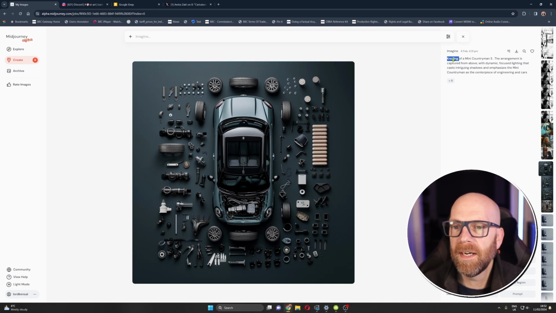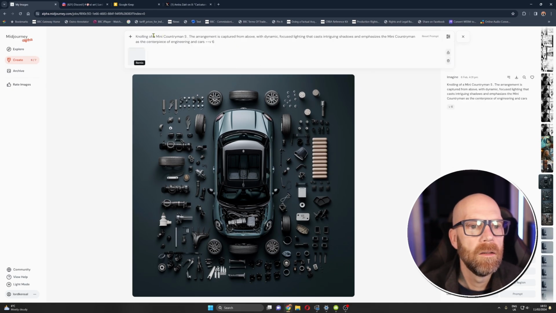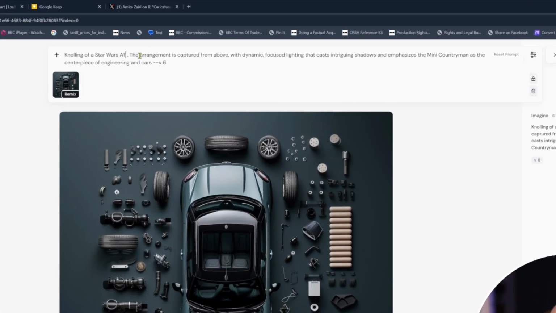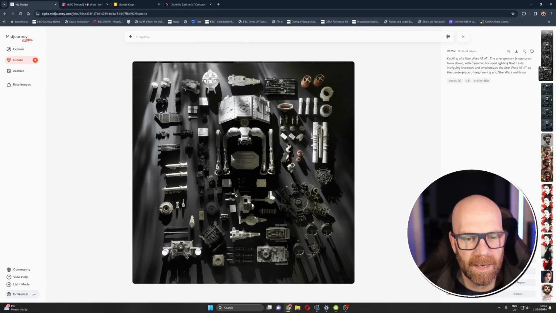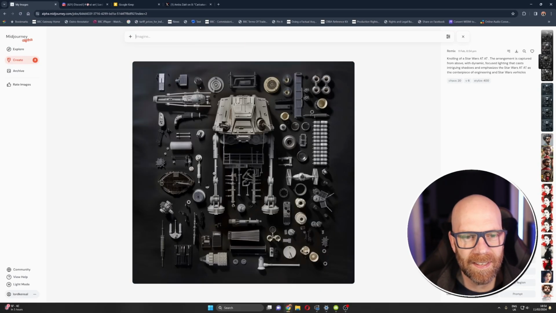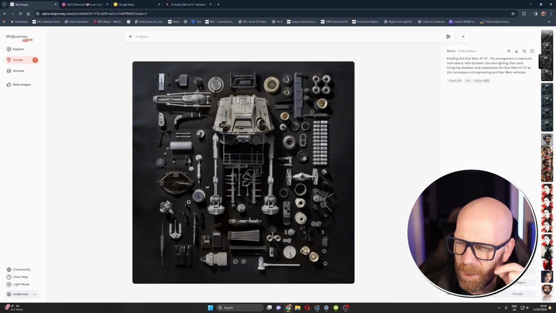So for instance, let's remix here, and we'll put in Star Wars vehicles, something like that. Let's see what we get there. Okay, here the Star Wars. Look at that. Now that's really good. I'm liking that. I think this is the closest to what I was going for. I forget they're called AT-ATs or walkers or something like that, but really cool.